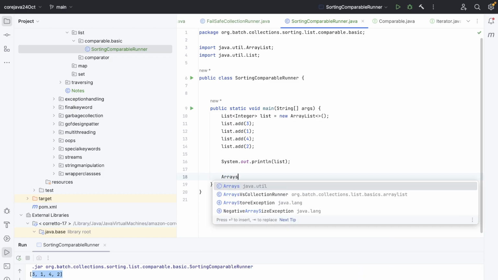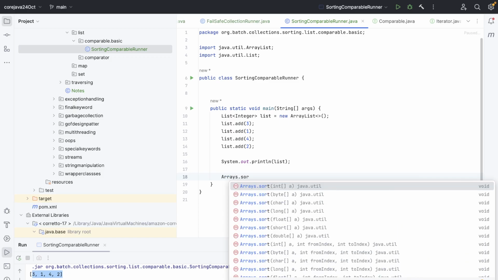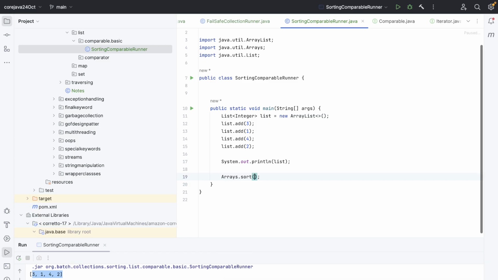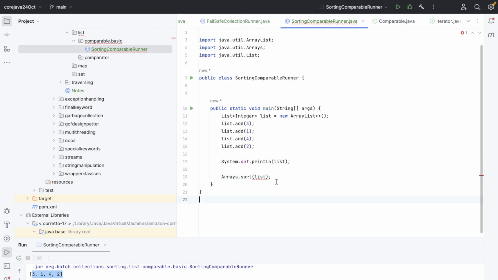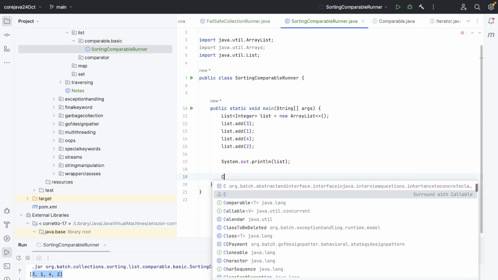You must have seen one thing, Arrays.sort. Have you seen this method? If you are doing coding on LeetCode and some other websites, you must have used this or seen this somewhere. But this Arrays.sort is for primitive data types. You will see all its overloaded methods are for primitive data type arrays. It's not for collections. Then what can we do for the collection?